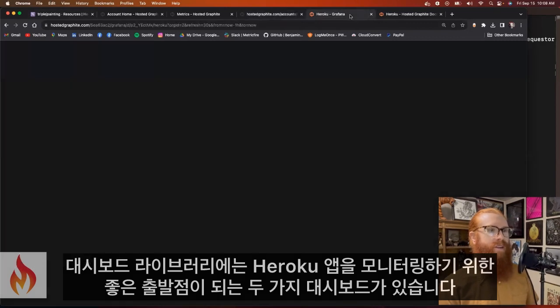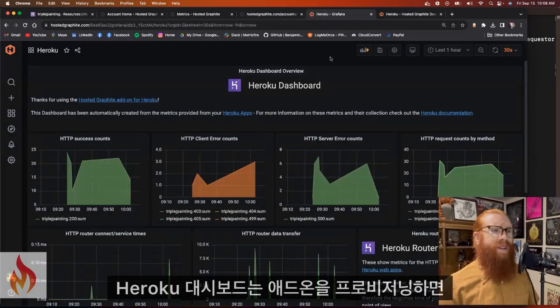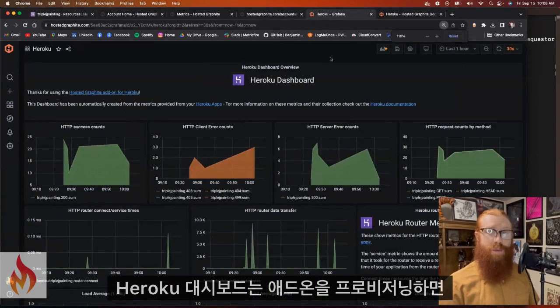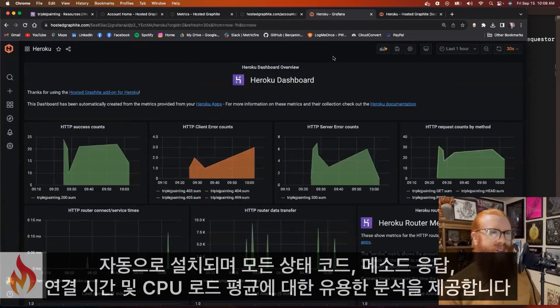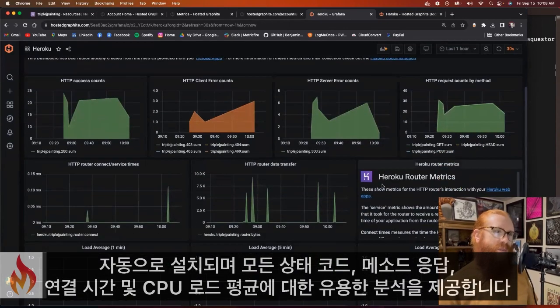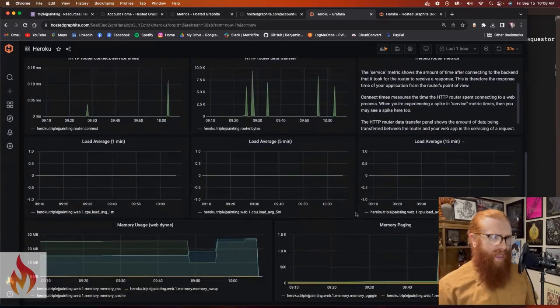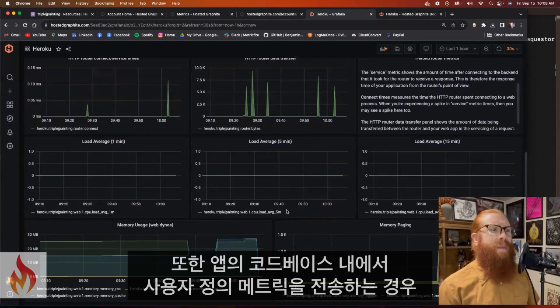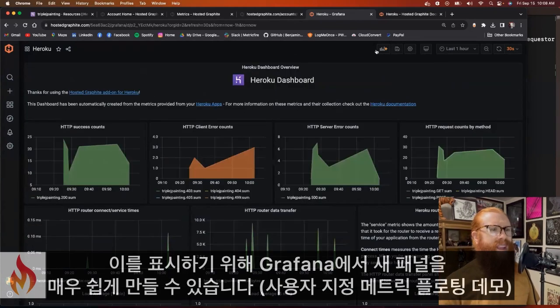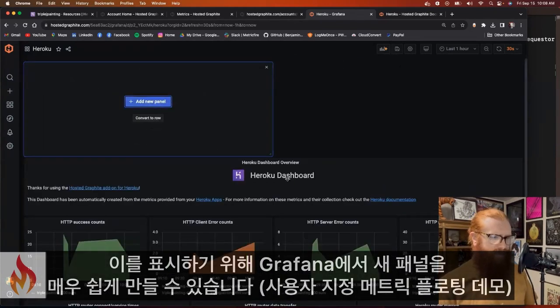All right, so we have two dashboards available in our dashboard library that offer a nice starting point for you to monitor your Heroku app. The Heroku dashboard is installed automatically once you provision the add-on, and it gives you a nice breakdown of all your status codes, method responses, connection times, and CPU load averages. And if you're going to send any custom metrics, it's super easy to create new panels in Grafana to display those.